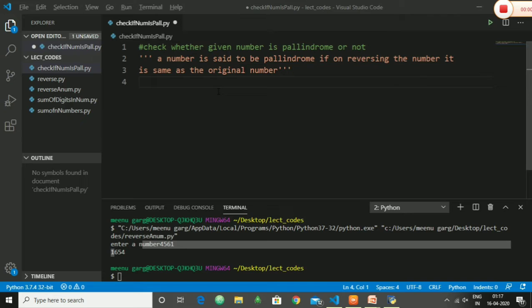If any one of you doesn't know what palindrome means, so here it is. A number is said to be palindrome if on reversing the number, it is the same as the original number. What it means is, if I take a number something like 1 2 2 1, and I reverse this number, what I get is again 1 2 2 1, which is the same.